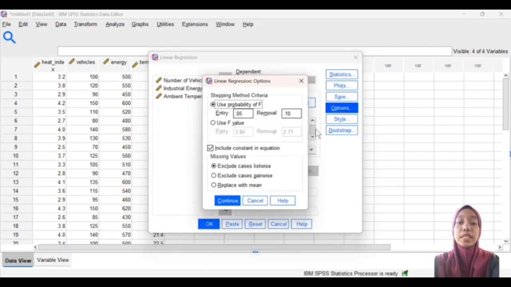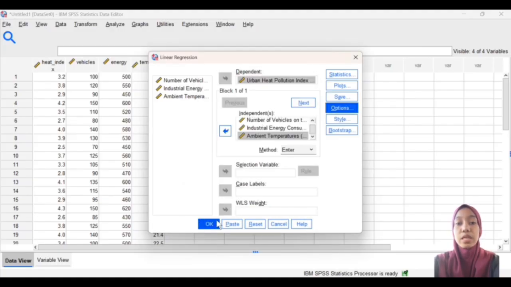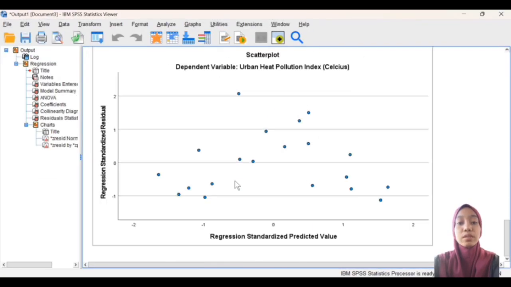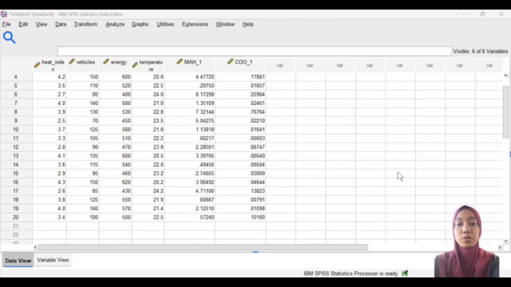SPSS will produce tables, scatter plots, and P-P plots. See the coefficients, ANOVA, and diagnostic VIF values. These outputs help you interpret how strongly vehicles, energy, and temperature predict the urban heat pollution.